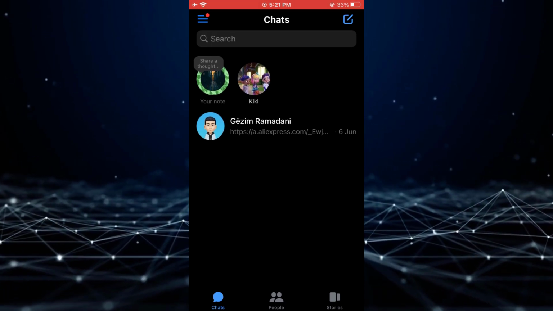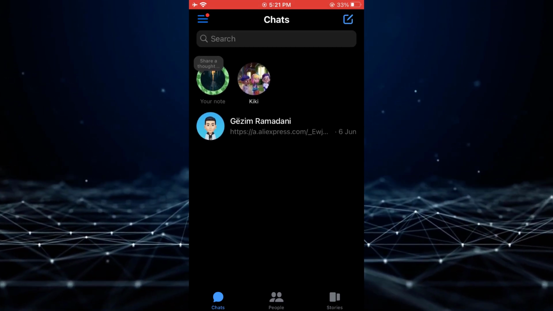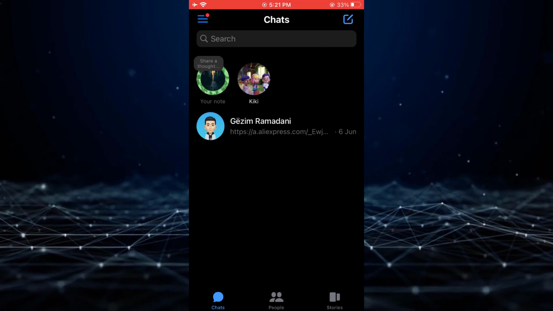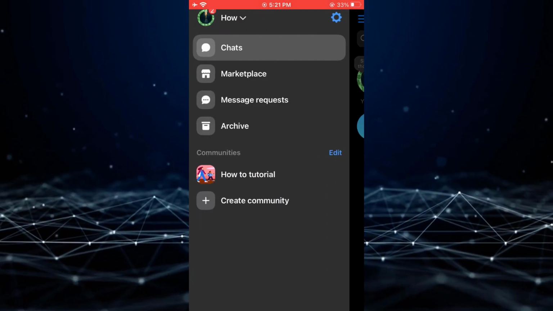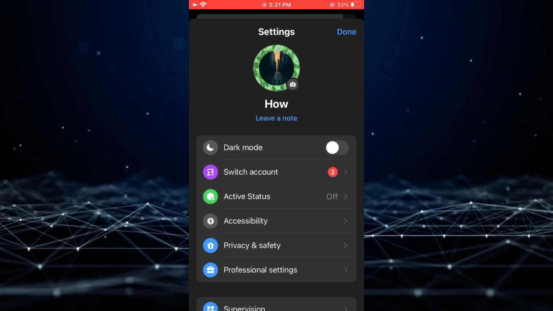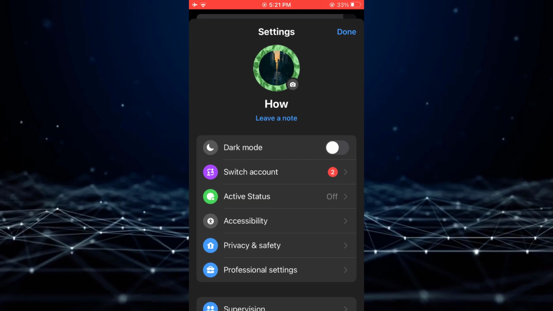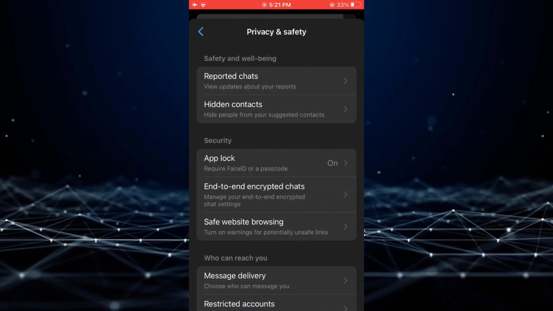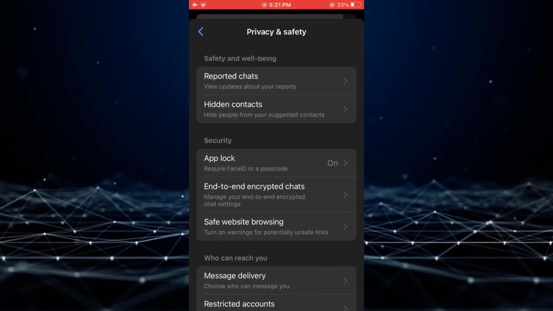Access settings by tapping on the three horizontal lines at the top left corner of the screen. Then tap on the settings gear icon. Navigate to Privacy and Safety. Go to End-to-End Encrypted Chats.